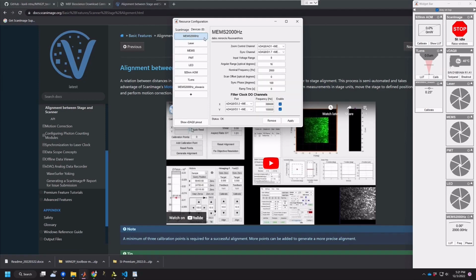So yeah, back to what we had assigned to that resonance scanner axis, and you can see that the zoom control and sync channels.